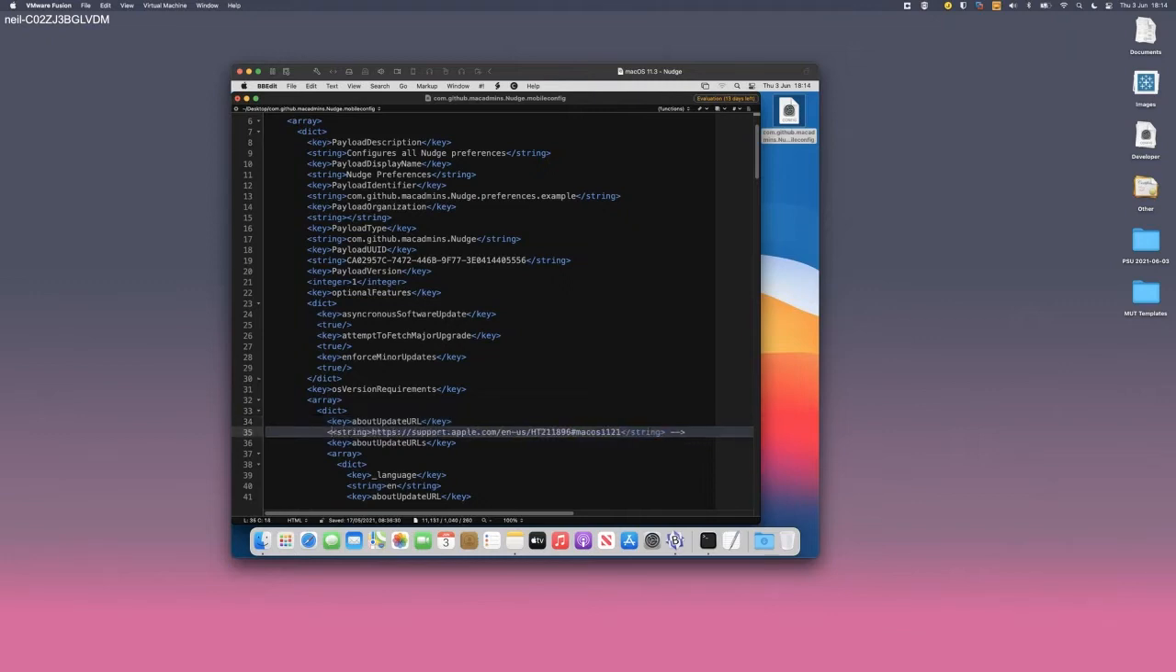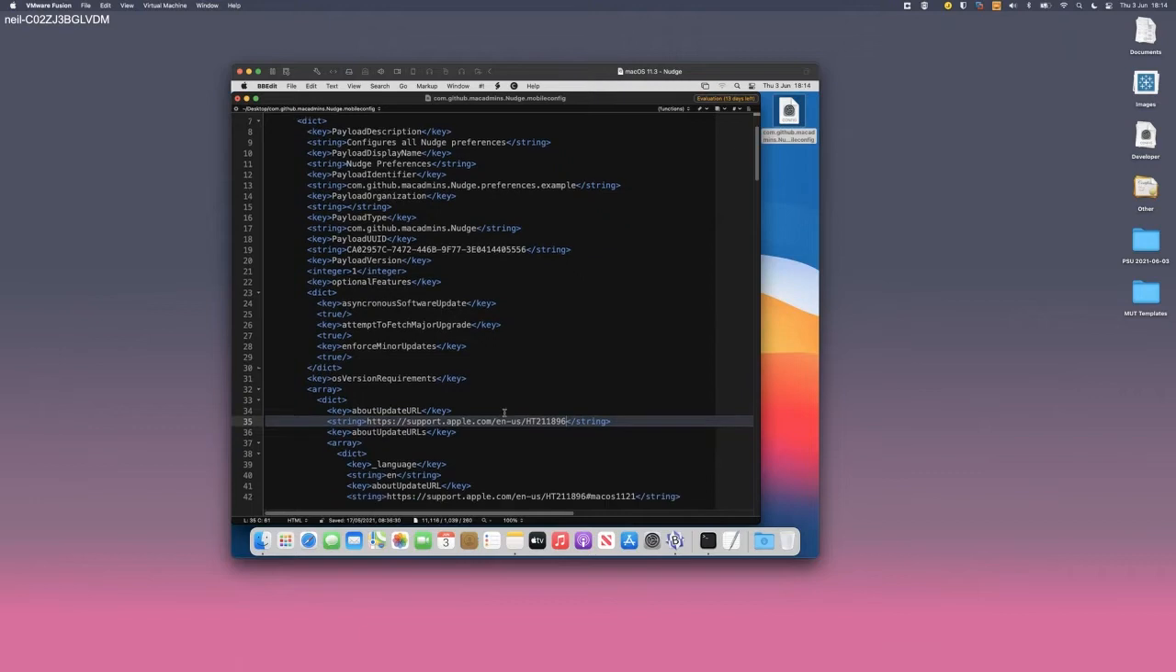The about update URL enables a more info button inside Nudge, which when a user clicks it, it will open that URL. I'm going to remove this anchor here. By default, this points to Apple's KB article on the macOS Big Sur release notes. You could easily have this point to an internal intranet page or your own resource if you want to.